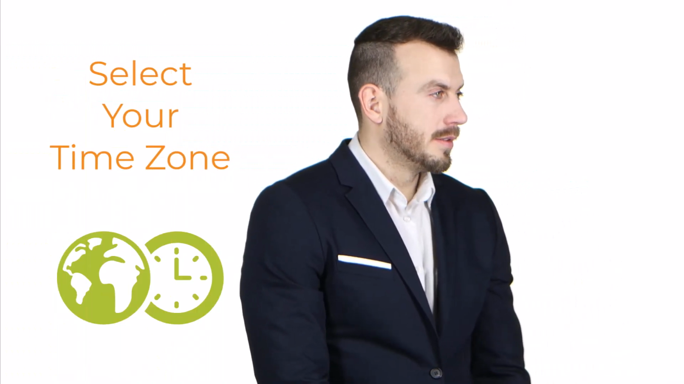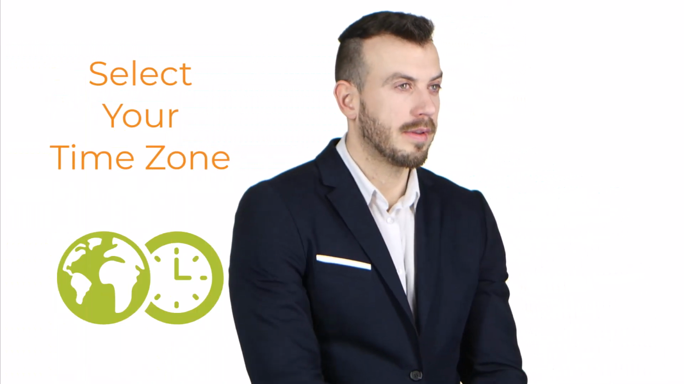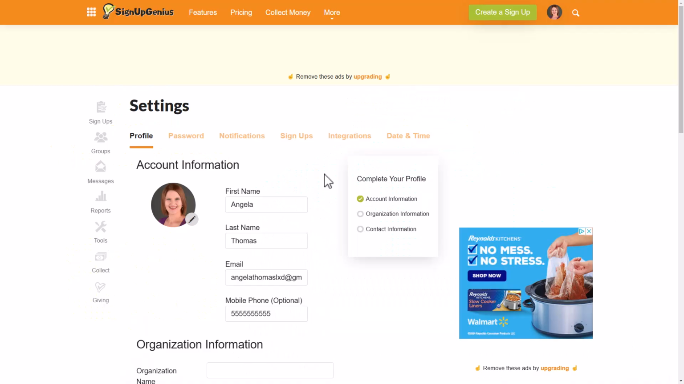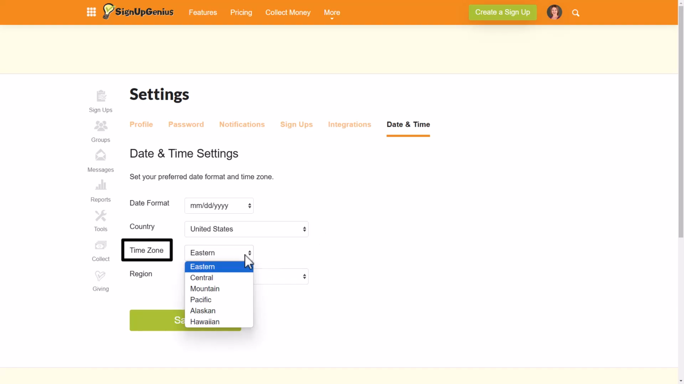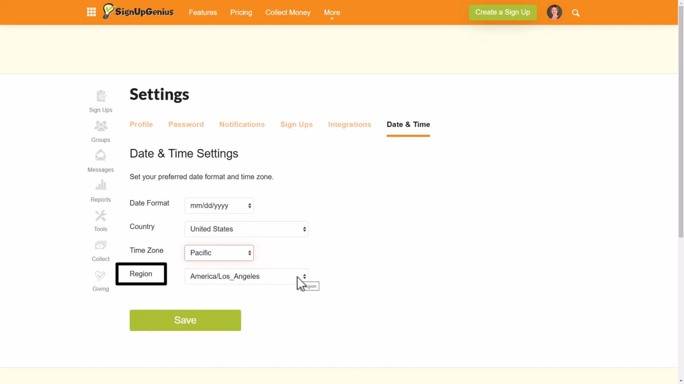Configuring your time zone to align with your project's region ensures that recipients receive accurate times. In your settings, choose the far right option, Date and Time. Adjust the country to match your location, and then choose the correct time zone for your location. You can also adjust the region within your time zone. When you're done, click Save.